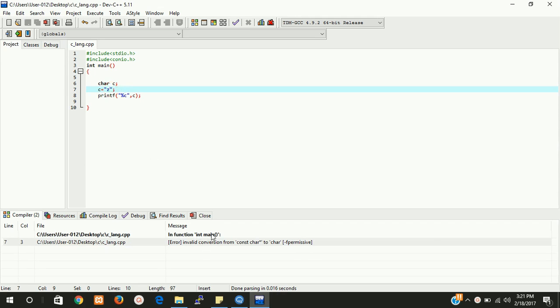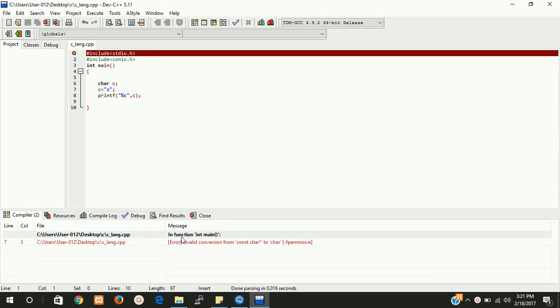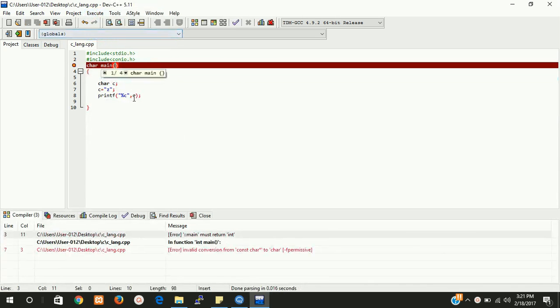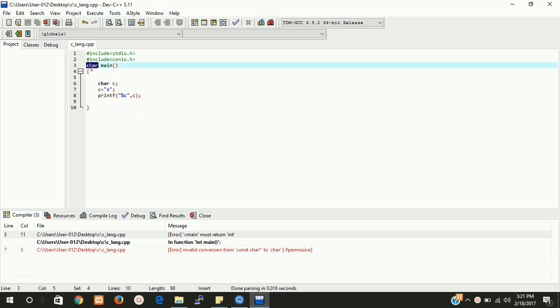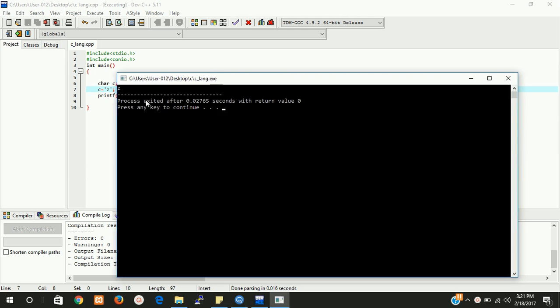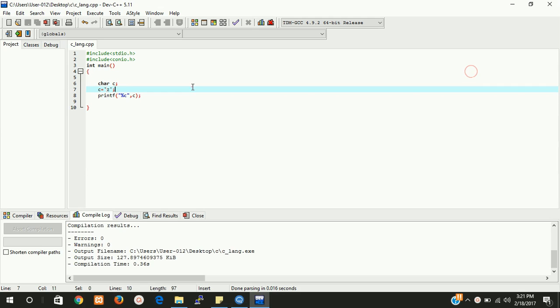This is an integer format, so we are not able to do that. So I can write a character here and try to run it. The main function is able to return a. I want to put a single semicolon here. Let's try it again. Yes, we are able to show the output now. This is the output of a character variable in character format.